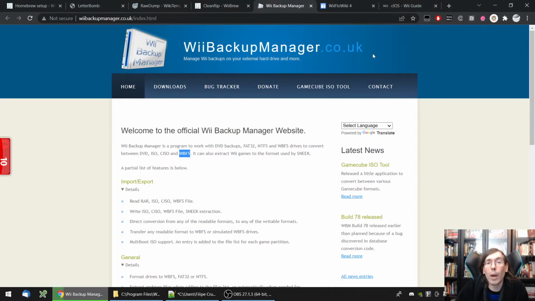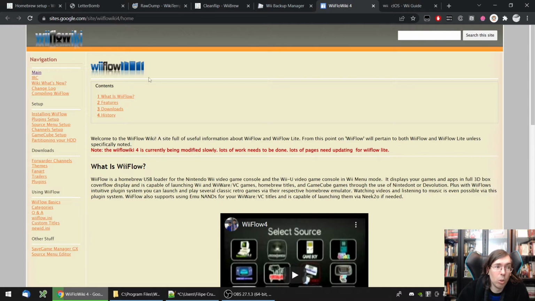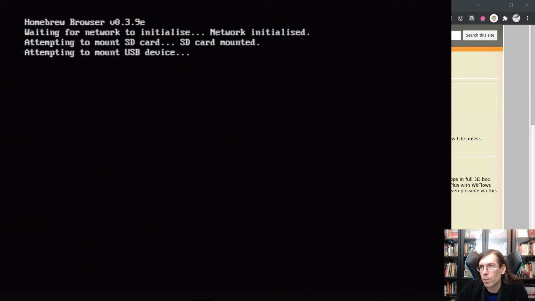Then you want a way to load your stuff in the Wii, like to load from the SD card or load from the USB. There are a couple of options for that. One of them is WiiFlow, which was the one that I found more reliable. It launches both from the SD card and from the pen drives, which is useful. The other ones didn't seem to do that. And I'm going to show you how it looks.